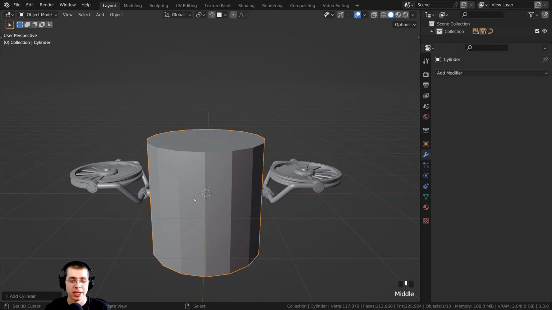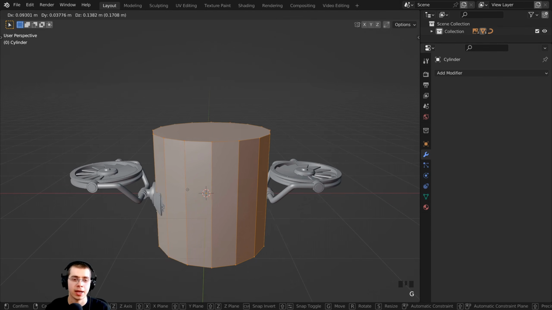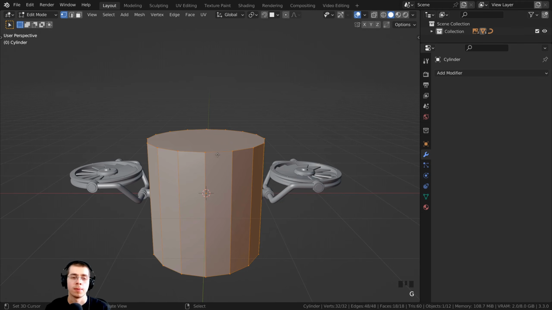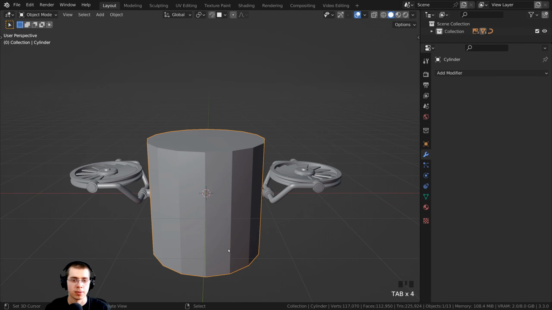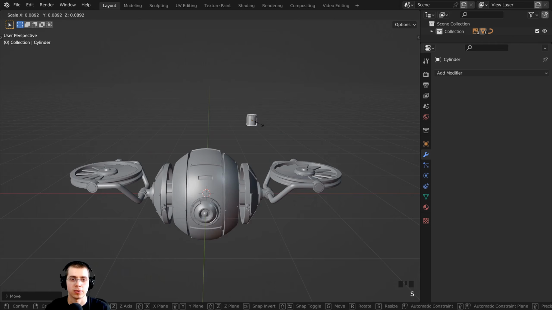Now normally I would press the tab key to go into edit mode and then I would move this over. But in this case, I actually want to model it up and down, and then I want to be able to rotate the object over. So what I'm going to do is go back to object mode, and I'm just going to bring this up and scale it down over here.